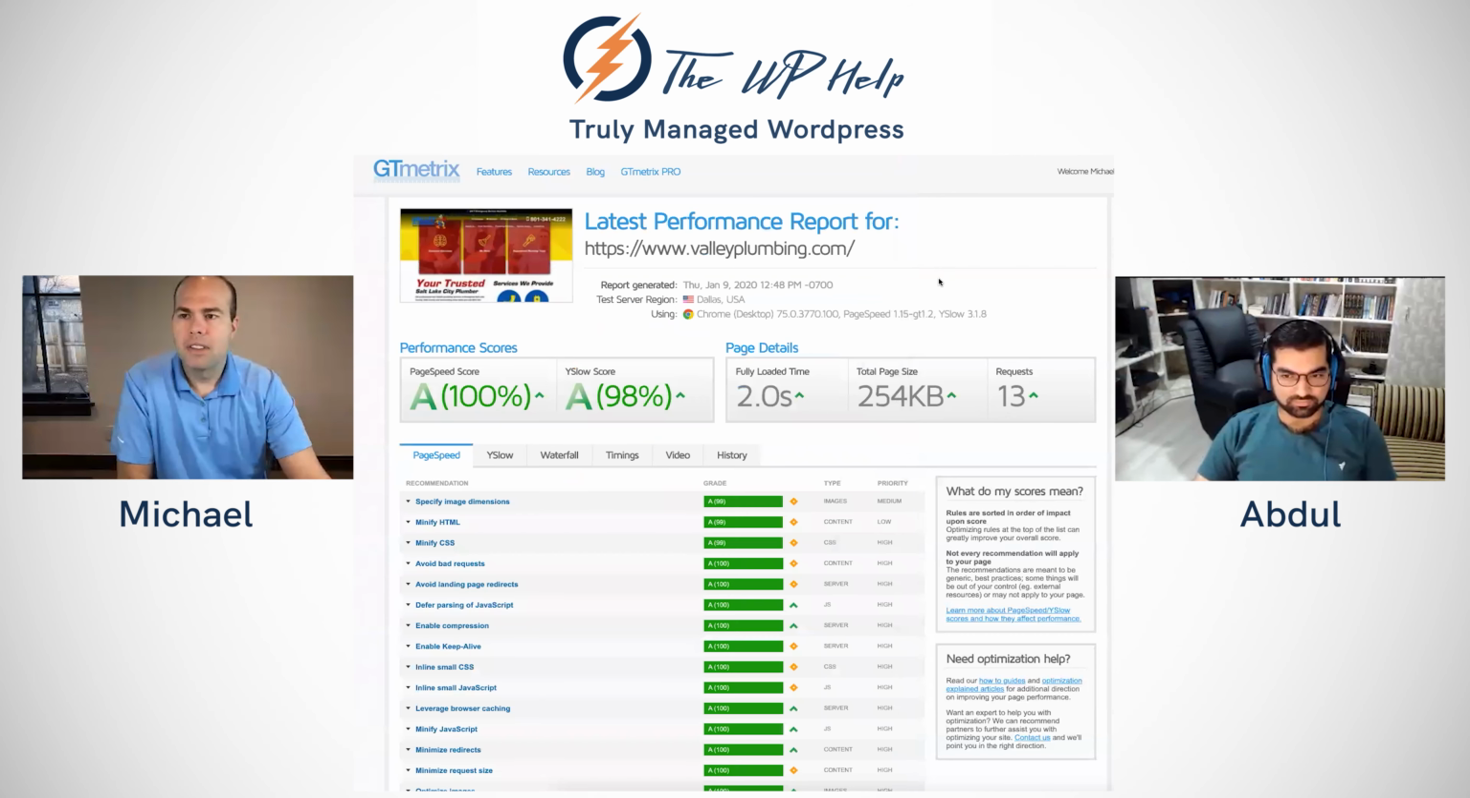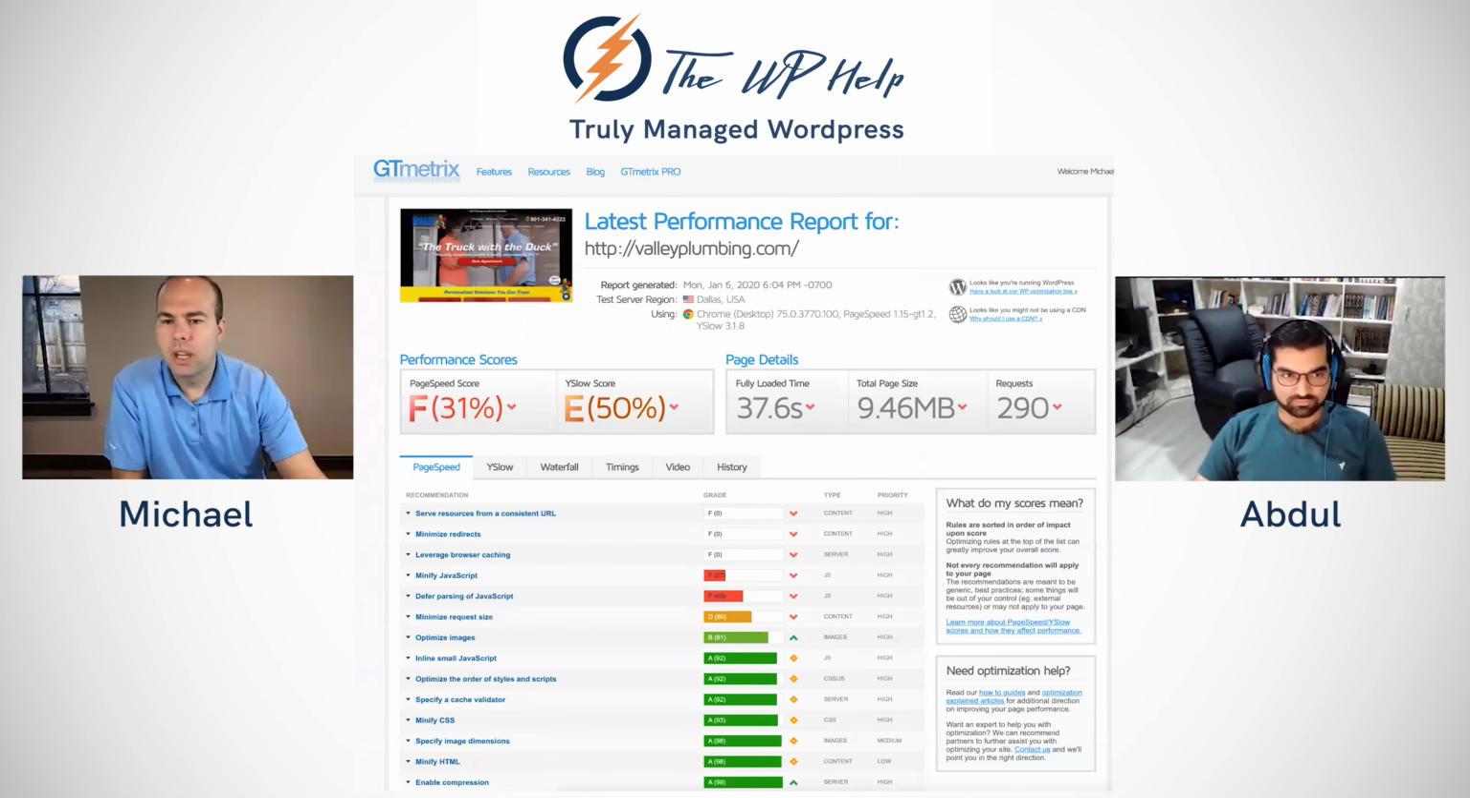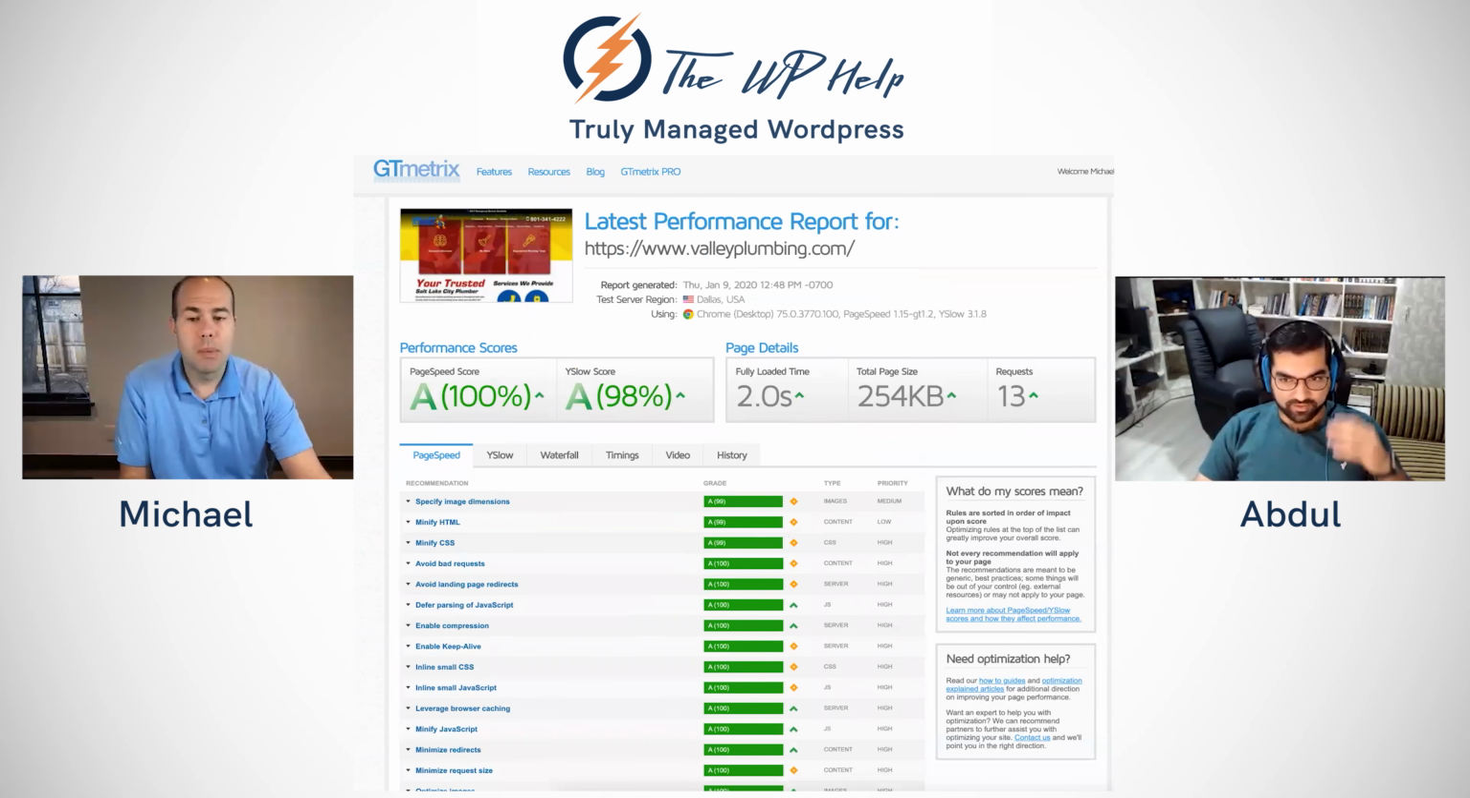So I have the two GT Metrics scores pulled up here, and I think we'll just dive right into it. One of the first things we should talk about is the fully loaded time, why this is important, and how different people measure it. People measure it differently, Abdul, based on what we've seen, even with tools that we've used and tools we're currently using right now. We're trying to convince them to measure it differently, right? Of how they measure fully loaded and load time in general. So why don't you talk a little bit about that?